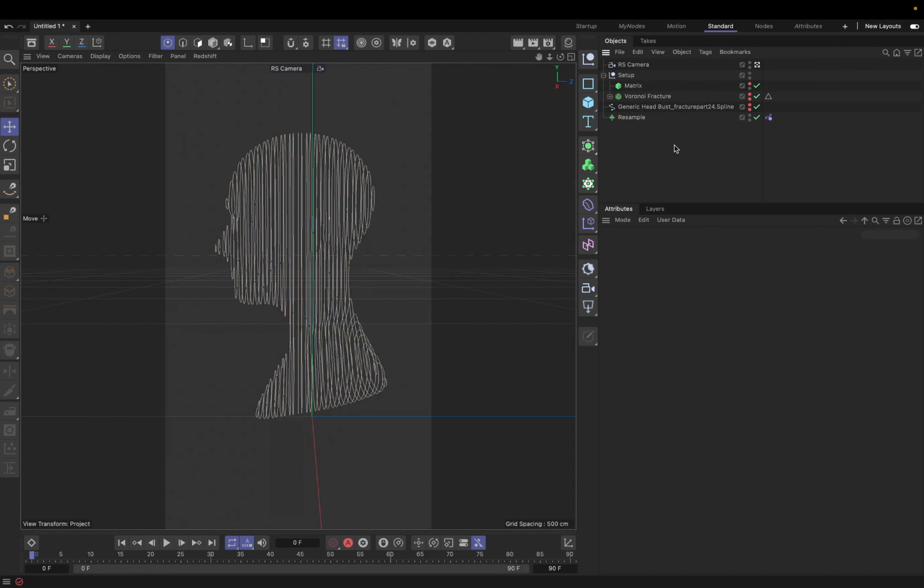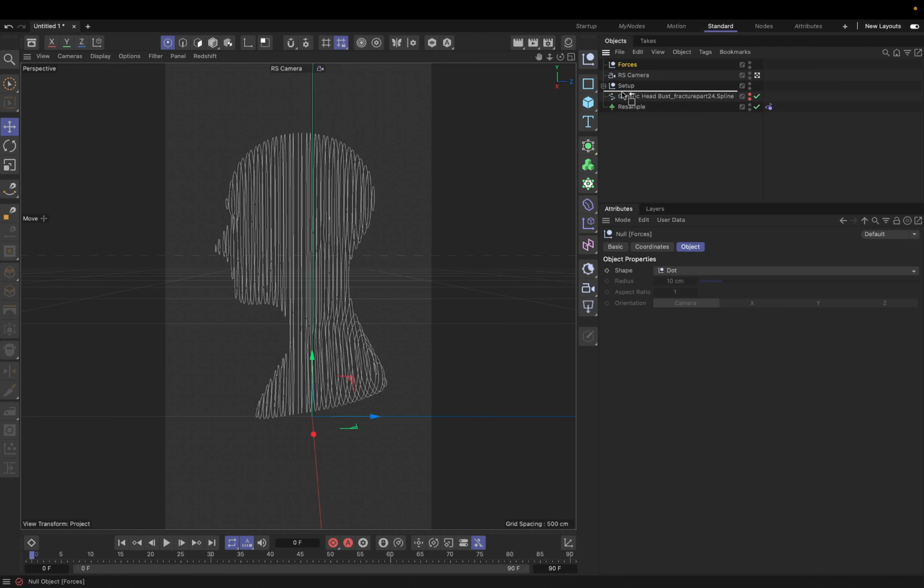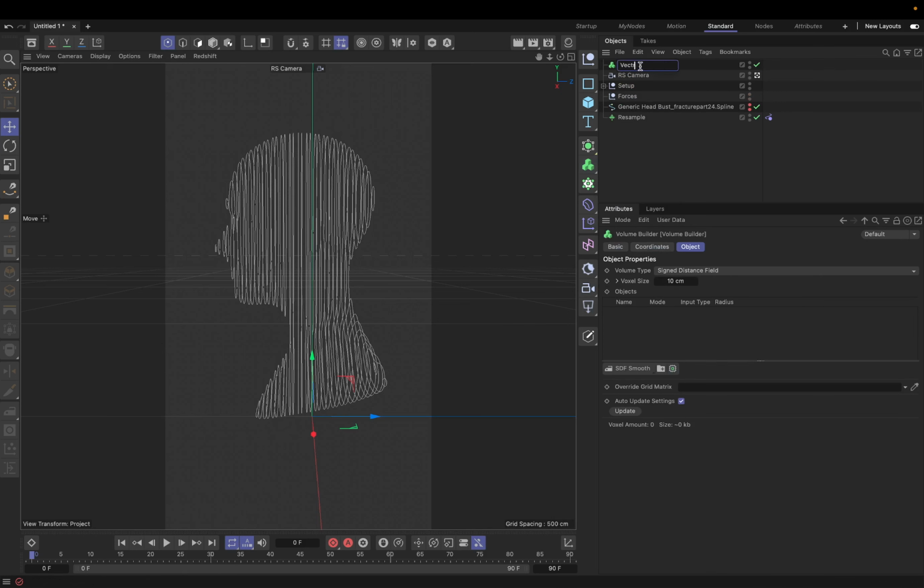Okay, let's create a new null. Called it forces, because I want to organize my scene somehow. Let's place it here, for instance, and let's create a volume builder. Called it vector field. Okay, so let's place it inside the forces node. Let's switch volume type to vector, voxel size to 2, and let's open our setup, open Werner Fracture, and use the generic head boost as a source.